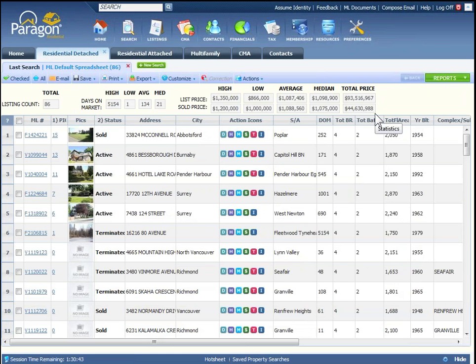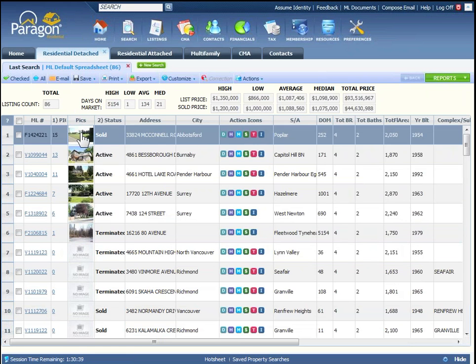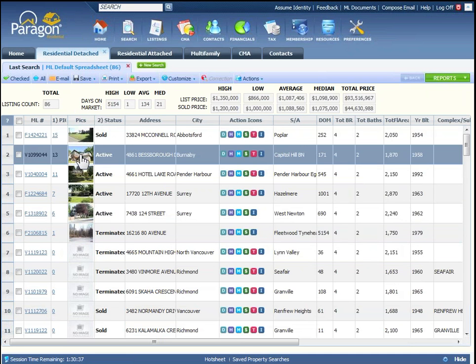Now, as I'm looking at these results, there's a couple things I can do. First of all, notice these pictures. I've told you in the PowerPoint that those are pretty small pictures.